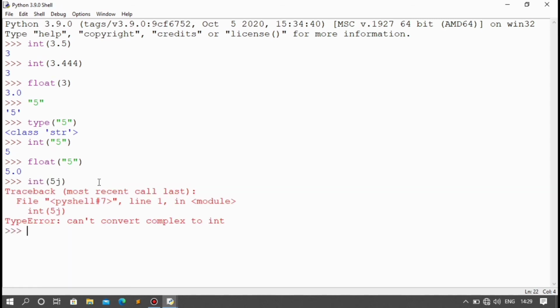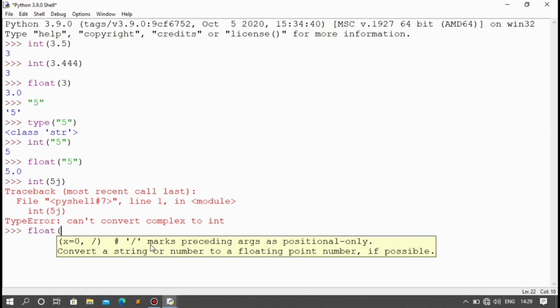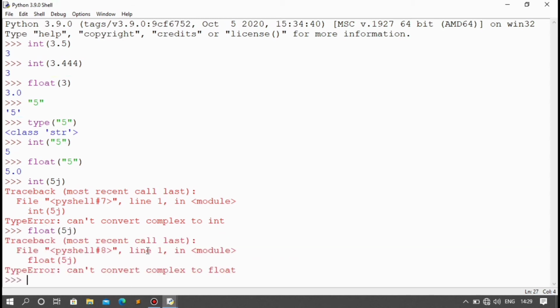You can't convert from a complex number to an integer, like if you have int 5j. We get a type error: can't convert complex to an integer. We can't convert this complex to a floating point number either. Float 5j, can't convert complex to float.